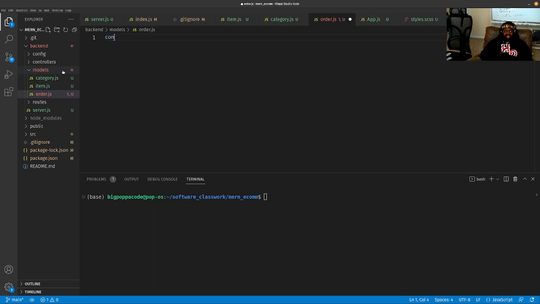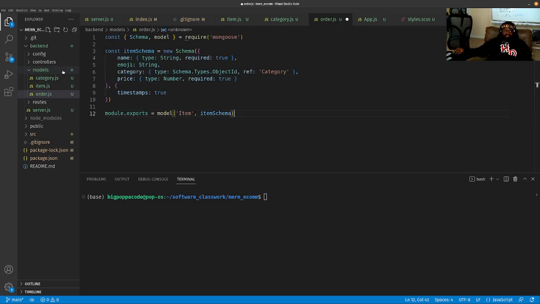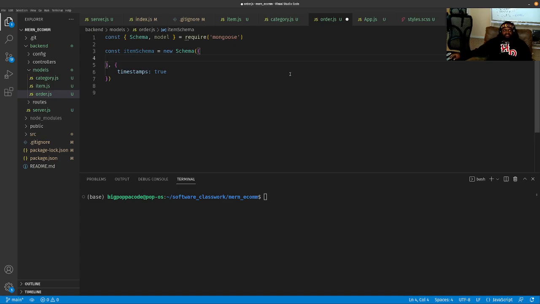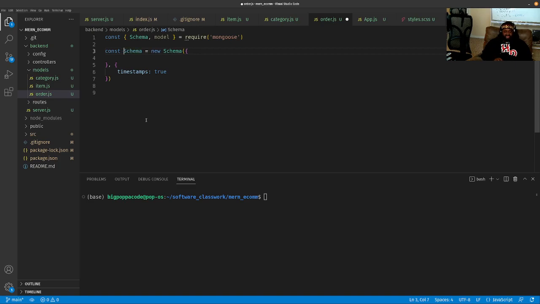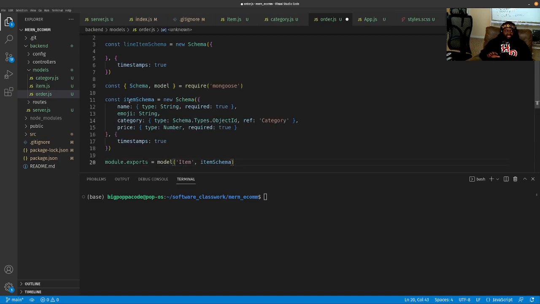I'm going to go ahead and just paste this because I'm still going to need the same basics, right? But this stuff down here is going to be a little bit different. So I'm going to delete that and delete what's in here. And I'm going to need two separate schemas. So right here, I'm going to make a line item schema, and you'll see why in a little bit. Then I'm also going to make an order schema.